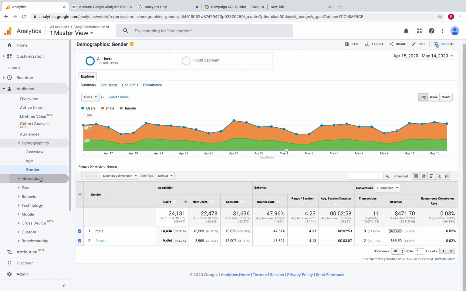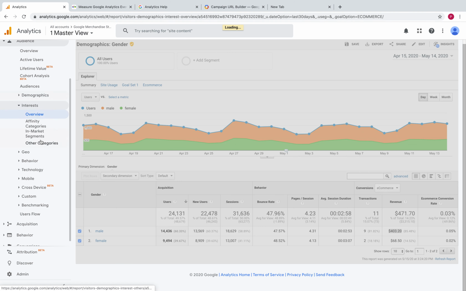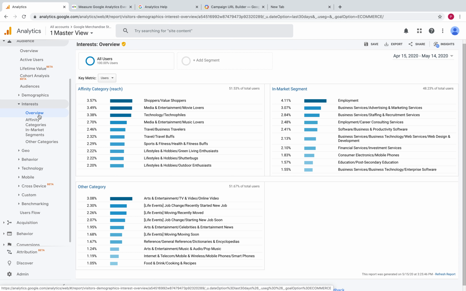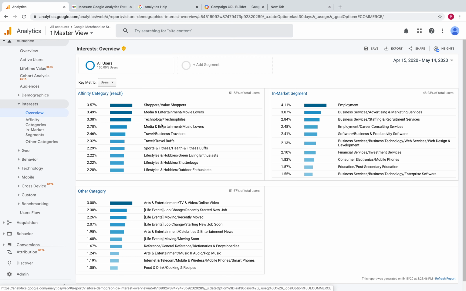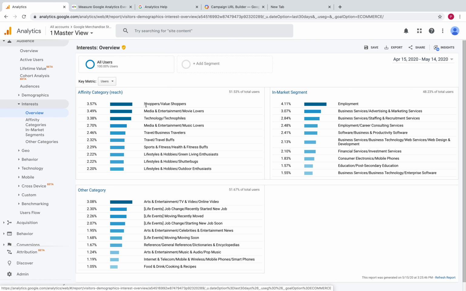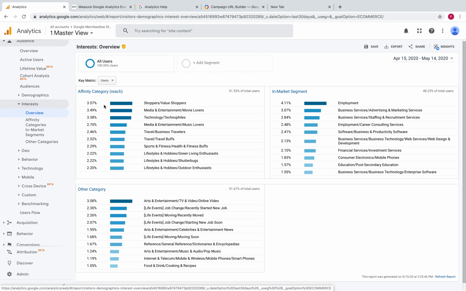Then you get the interest reports that you also get. You also have access to them by checking those interest and remarketing options that I showed you earlier. And this is basically a categorization that Google does automatically for its users based on the websites that they're visiting. So a lot of these people are shoppers, so it means that they basically buy a lot online. And that's how Google puts them into those shoppers category. Another category is travel, so people that are looking a lot at travel websites and so on.